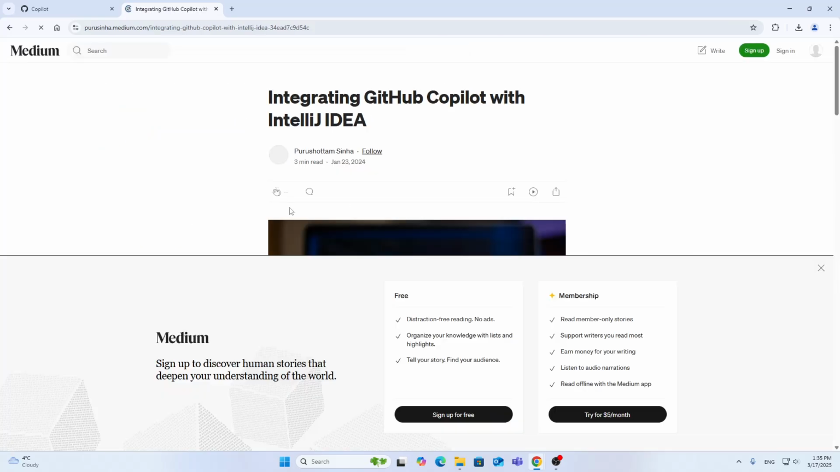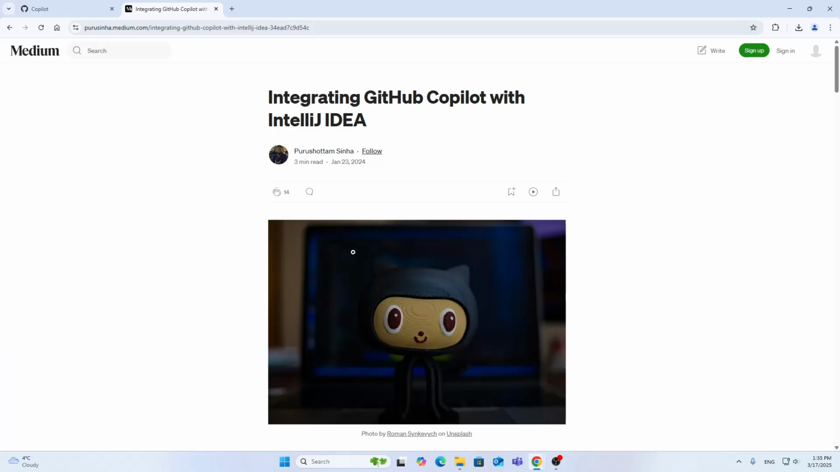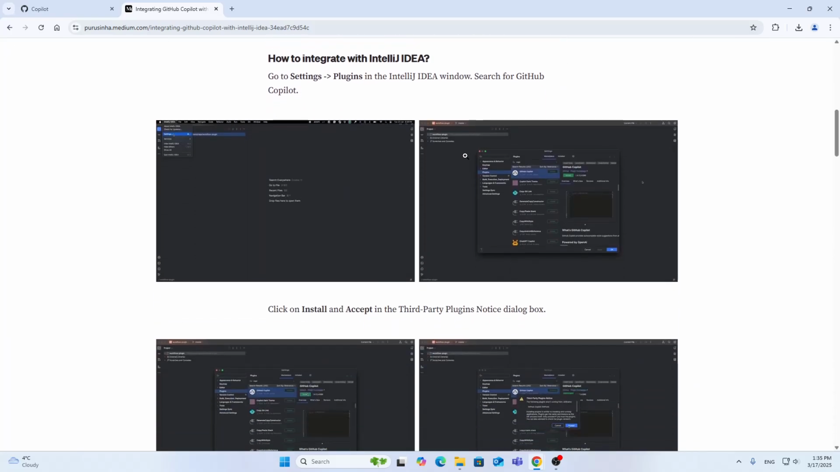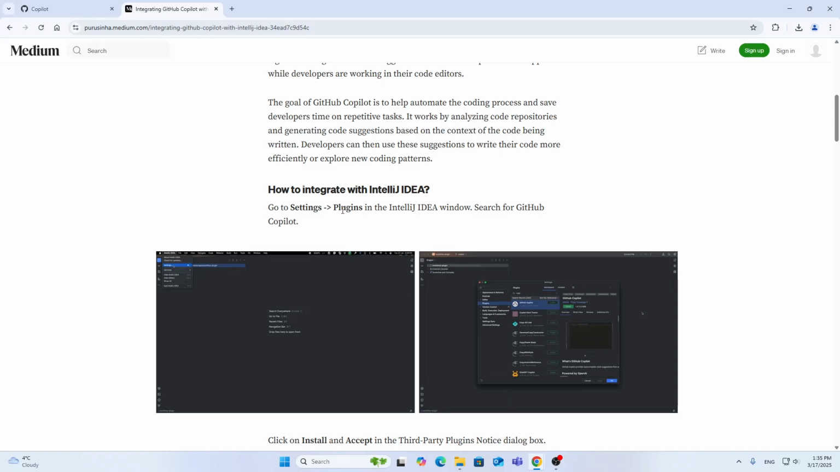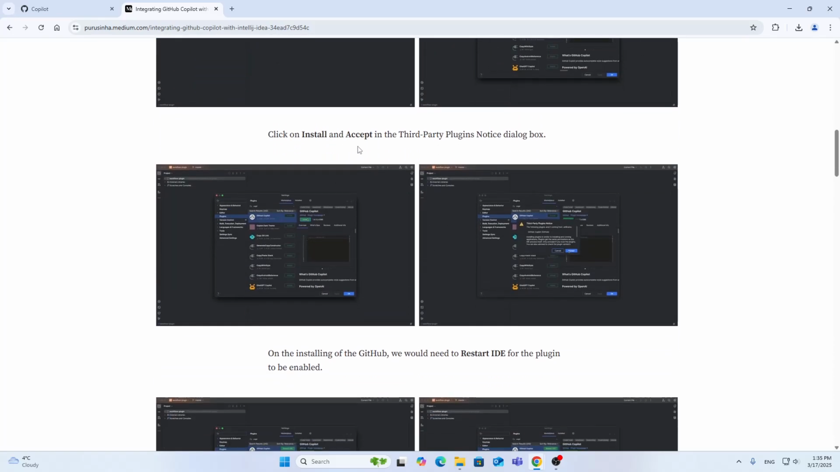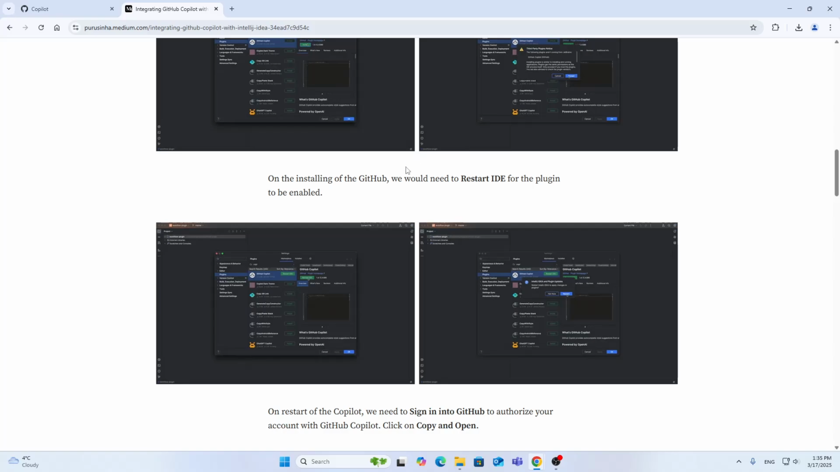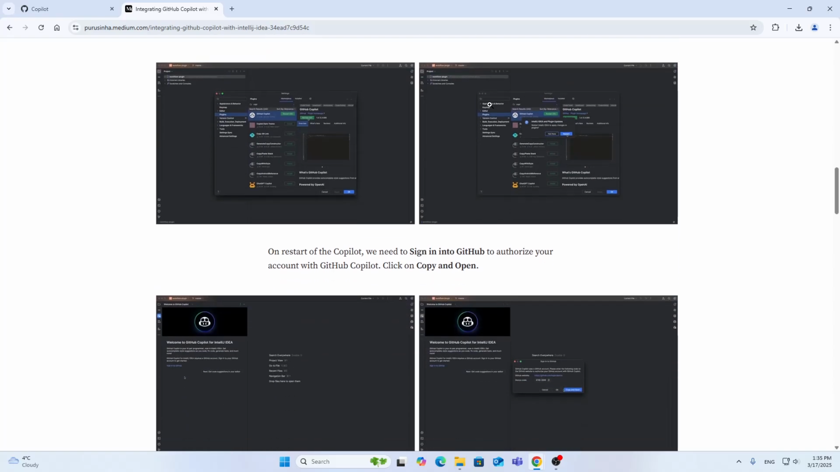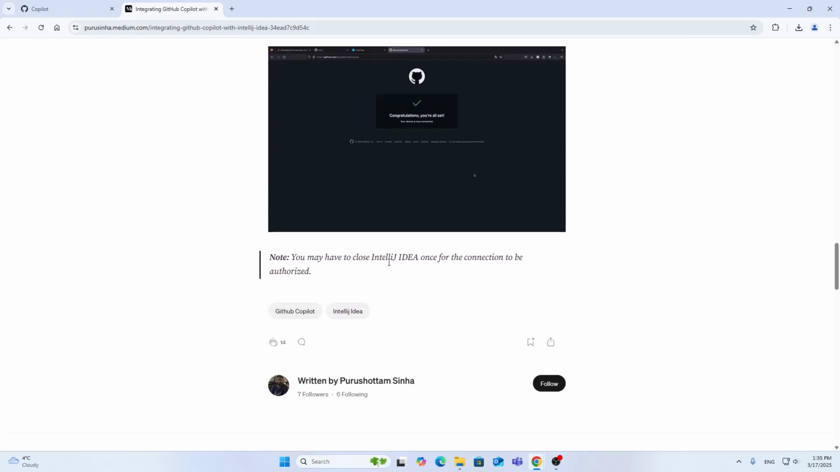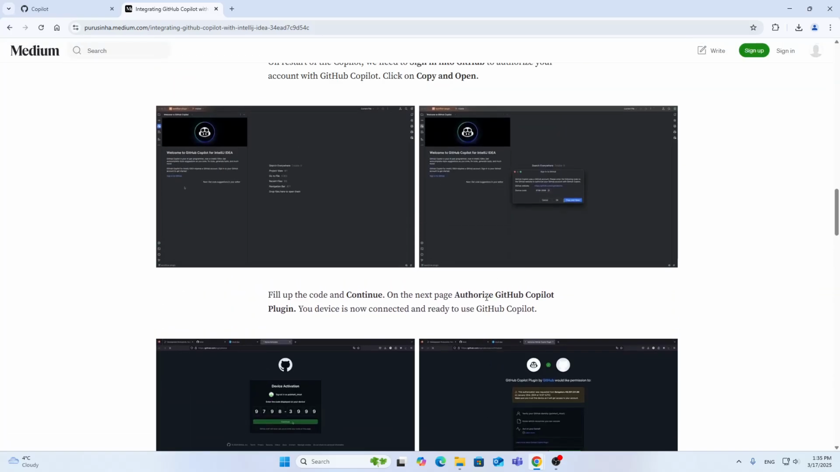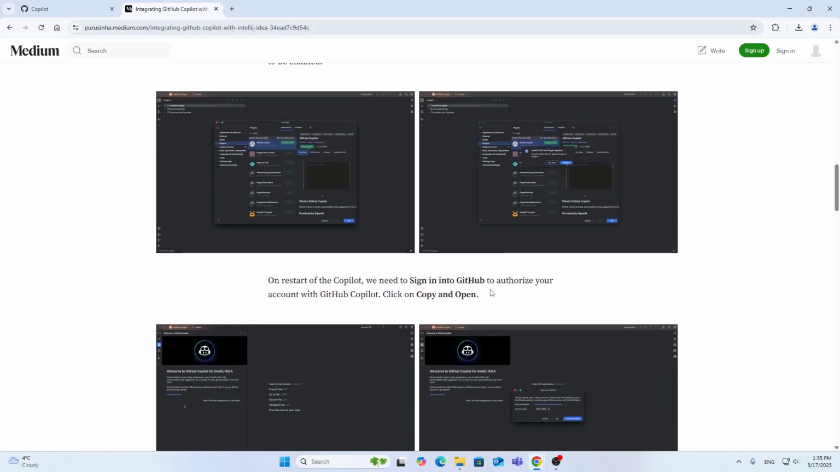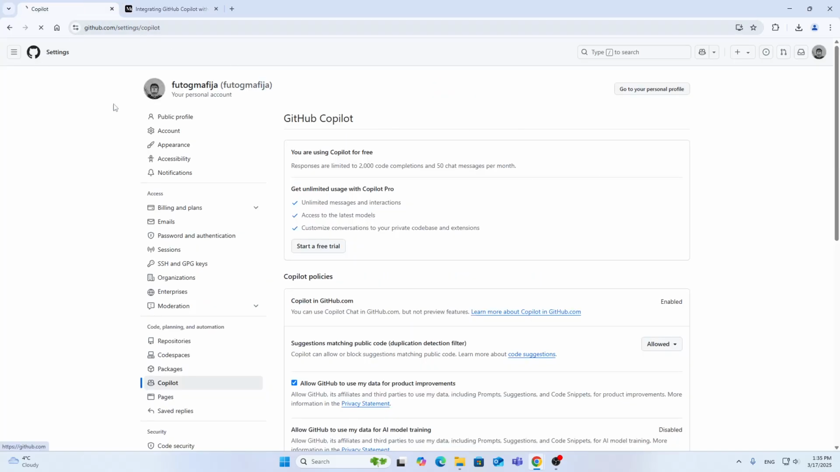And if you want a direct tutorial on how to use it with IntelliJ IDEA, here you have a Medium page that shows you the steps you need to take a look at. Basically, you're going to go into settings and plugins and then install, accept third-party plugins, from where we're going to be using the plugin and so on. You can follow the rest of the steps right here. It's going to enable you to authorize the GitHub Copilot plugin that you're going to use with the account you have right here, and that's how to do it.